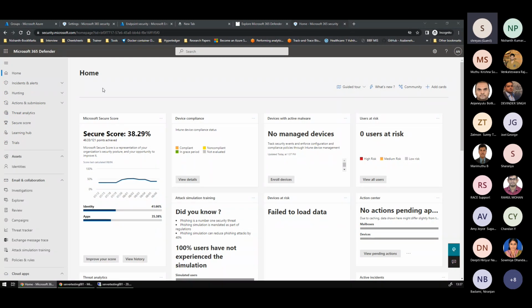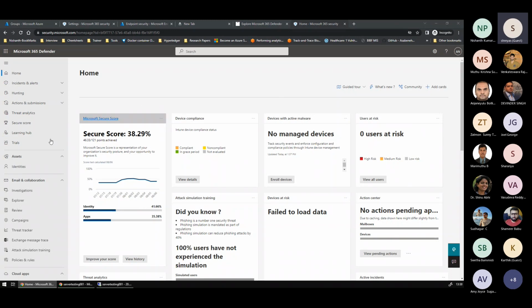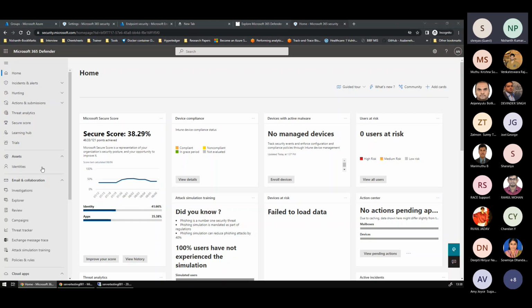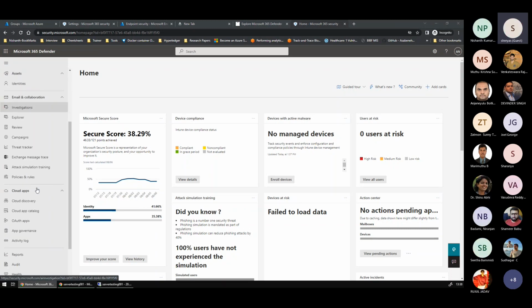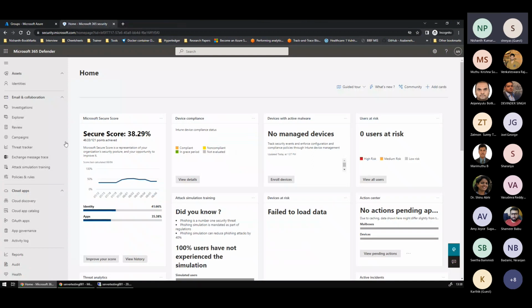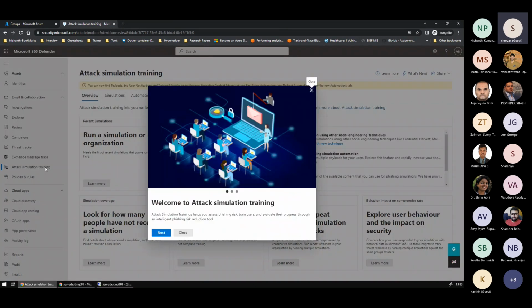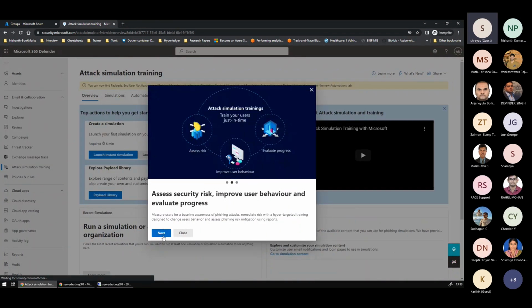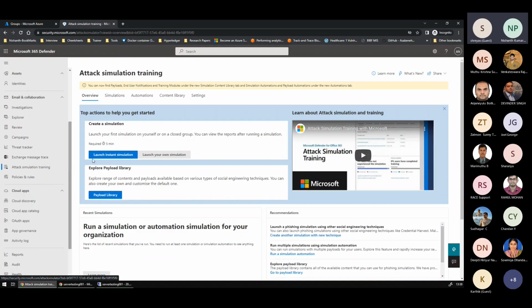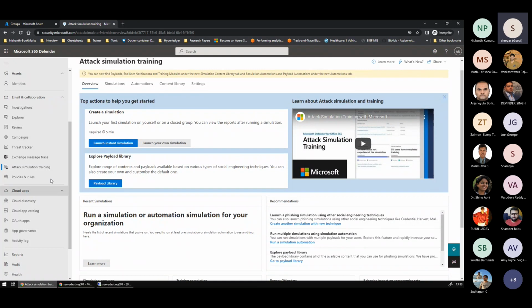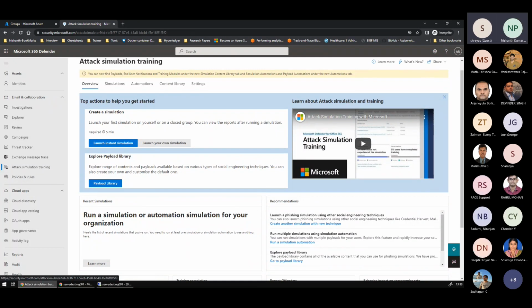Now, there is something that I want you to understand at this moment. Okay, but don't play around with it at this moment. There is something called attack simulation training. In your Office 365, you will see there is something called attack simulation training. Do you see that? Click on this. Just click on this attack simulation training. Do you see that?